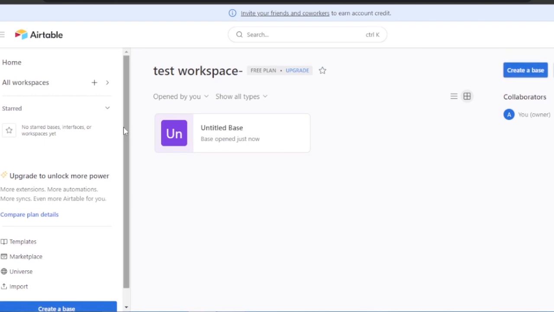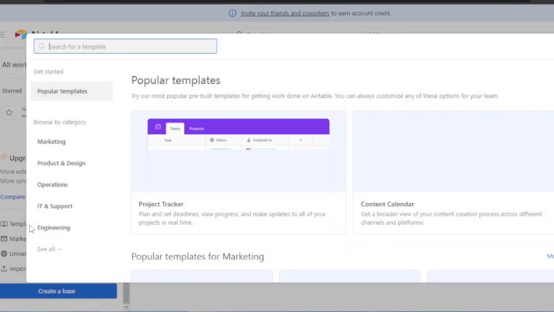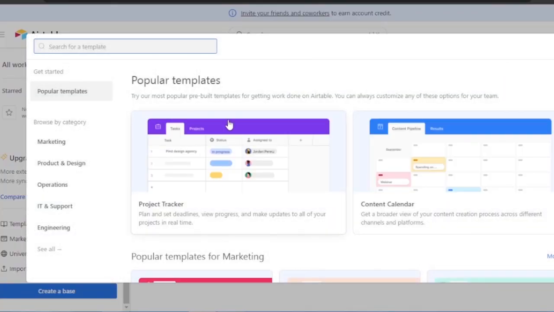Going on, if you think that this is such a hassle to create the whole workspace by yourself, and to create a base by yourself, and to basically have everything in one place, if you don't want to design everything, you have some different kinds of templates or solutions that you can use on Airtable. I'm going on to my templates. Okay, here you can see that these are the templates that you can use.